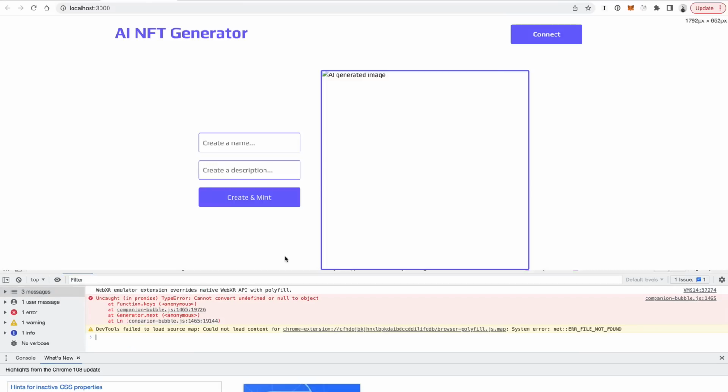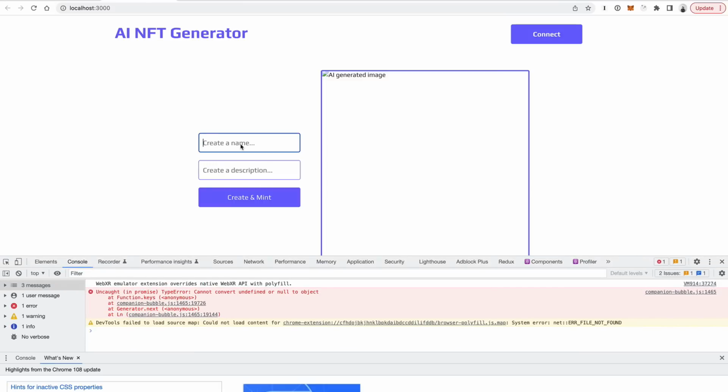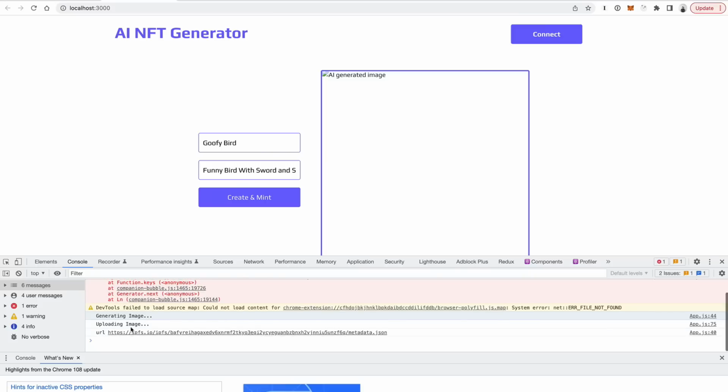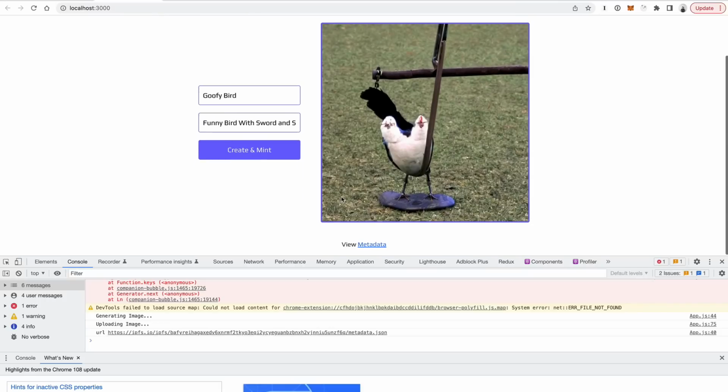So let's say name, we'll say goofy bird. We'll say funny bird with sword and swing. I don't know. Create mint. So you can see this generating the image, and now it's uploading the image, and then here is the URL. And whenever it's done, you can see the image on the page here.